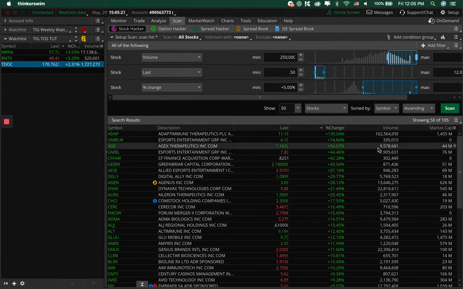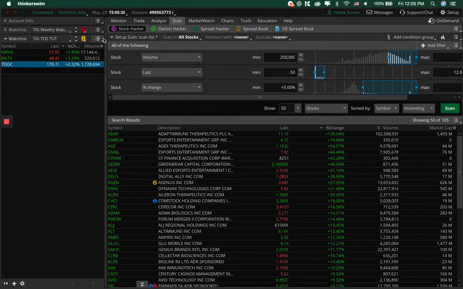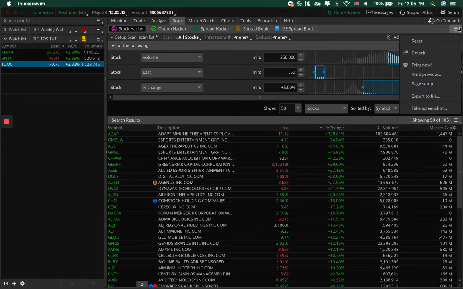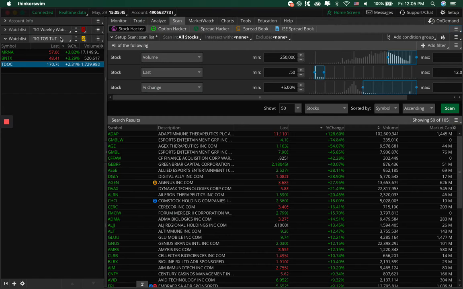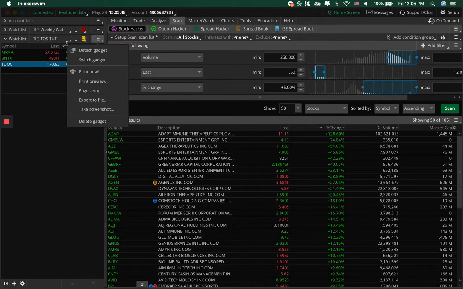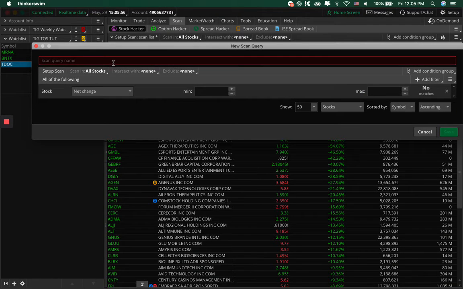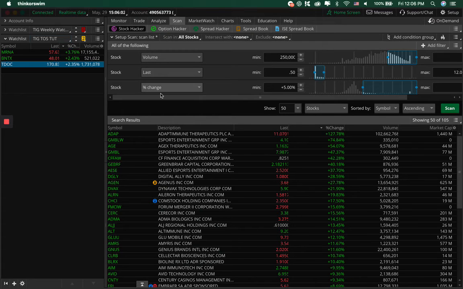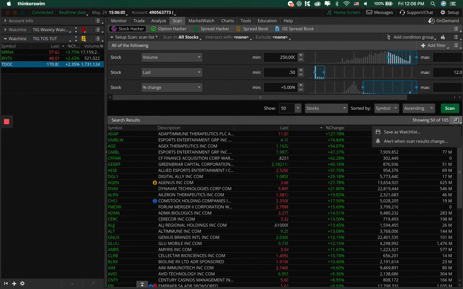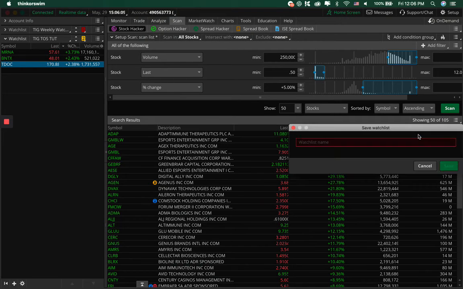Go ahead and click scan, and it will show you all of the stocks in order of percent change from top to bottom. Now how you save that as its own watch list is you just simply go over here. Just give me one quick second. I had this a second ago. So there's 2 options to do this. Essentially, you can either go create scan query, where you can set up the exact same time frames that we had over here. You can set up the volume, last, and percent change, or you can simply save this as a watch list by clicking over here. Click save this watch list.